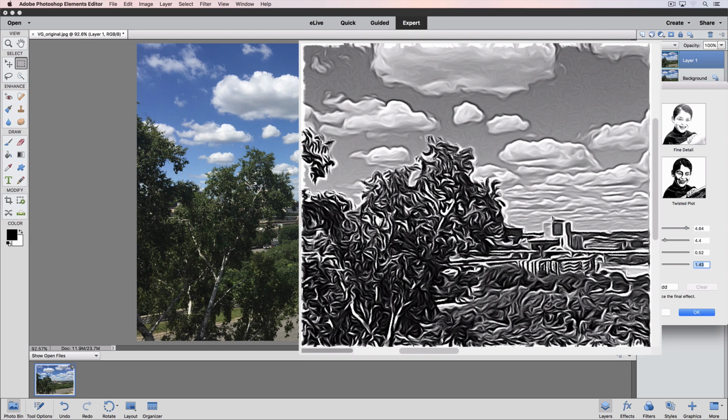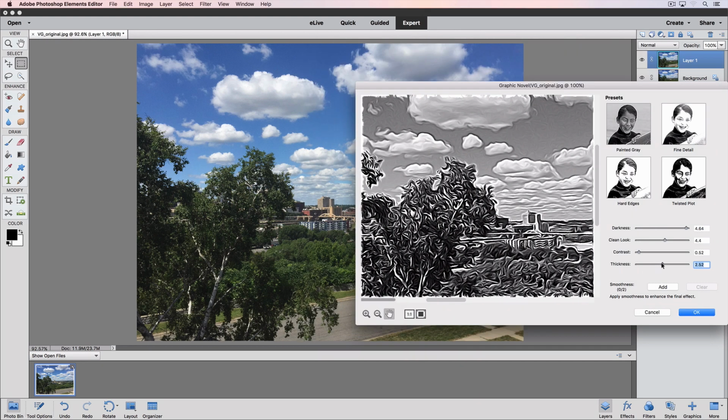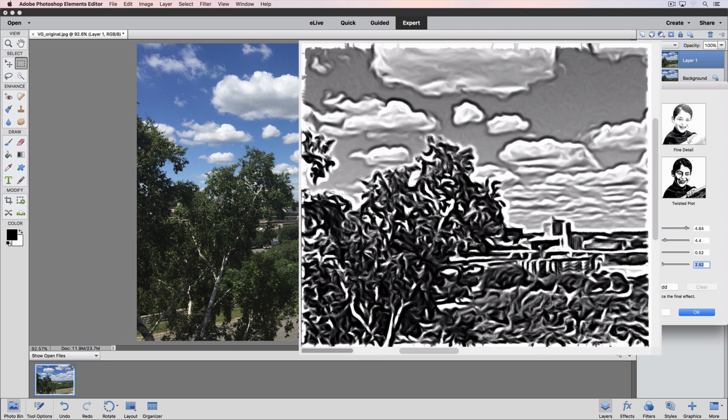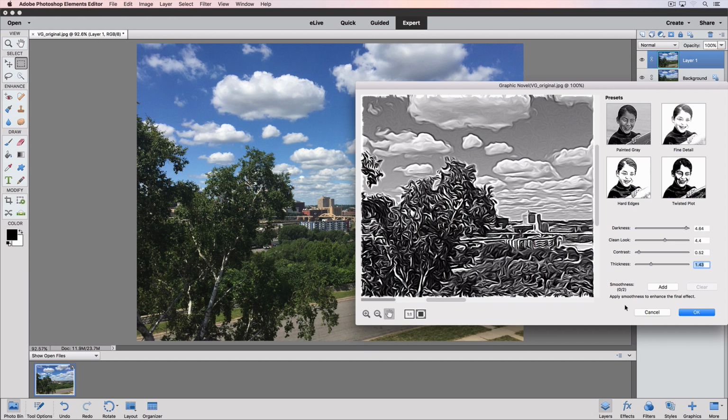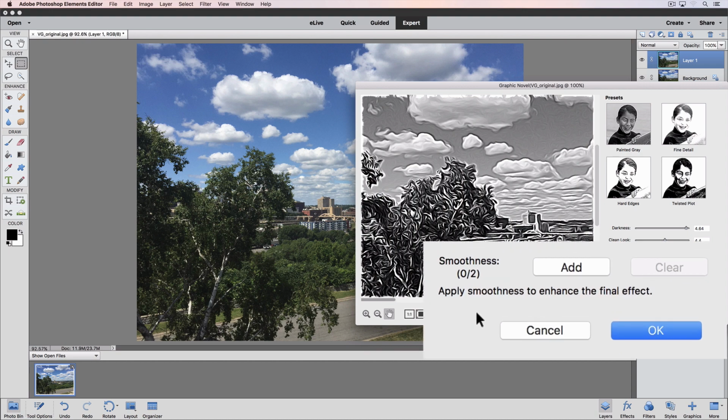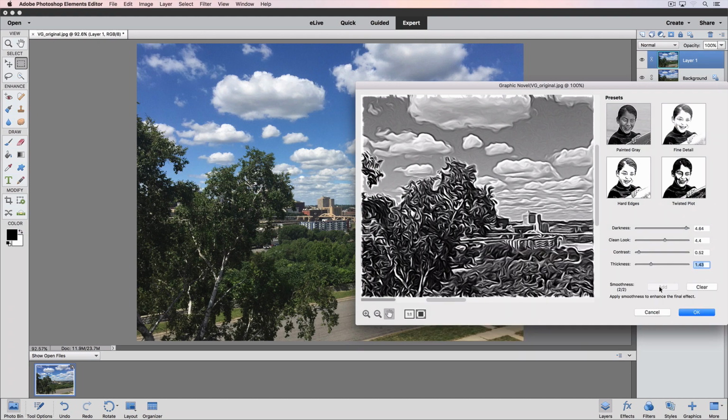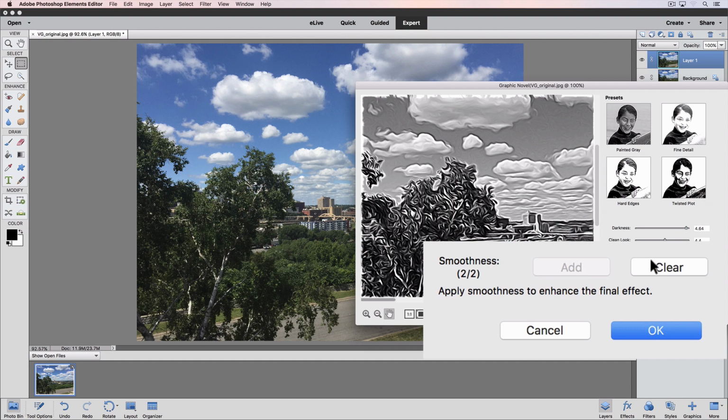I like the sky better now, but I don't like the greenery as much. Let's move the slider to the right and see how that looks. For this photo and the look I'm after, that's too much, so I'm going to reset back to the default setting. I'm going to try the smoothness setting to see if that will help tone down the lines a bit. I'll click the Add button once. It makes a very slight change, so I'll click it once more. Again, not a very noticeable difference, so I'm going to click the Clear button to remove the smoothness.